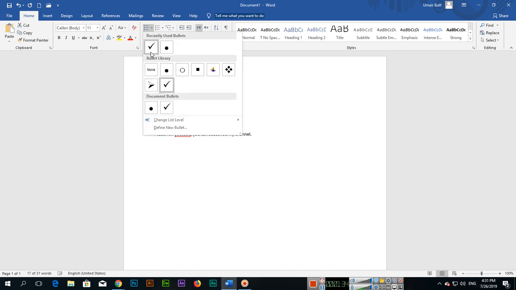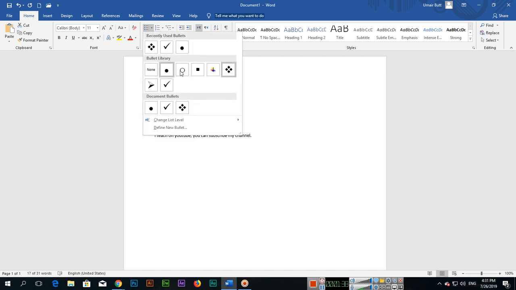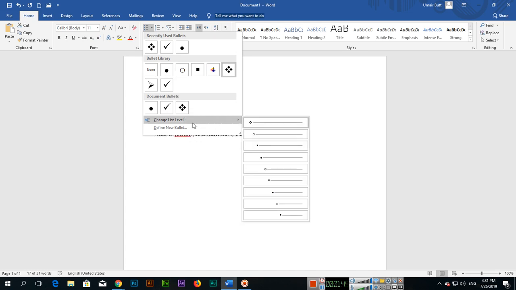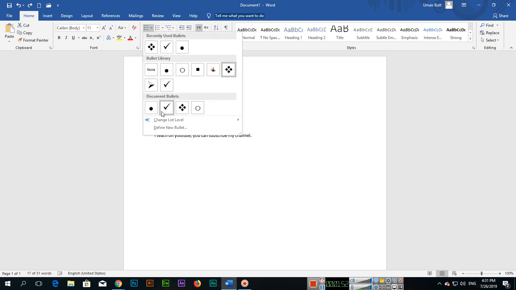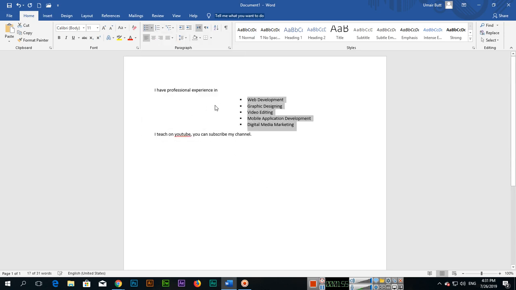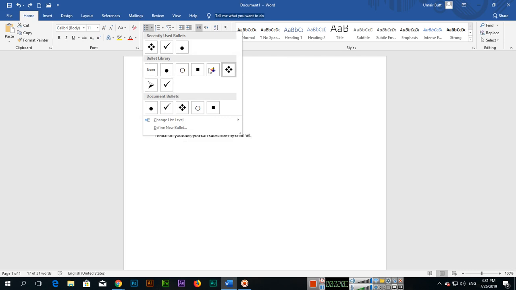Or we can select, for example, this one. So anyone we can select from this library, so we can use this one. You can also use this, the level you can see from here, something like this. So the level and bulleted list you can change from here.